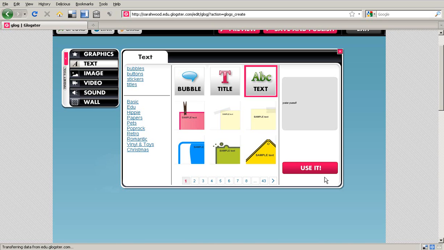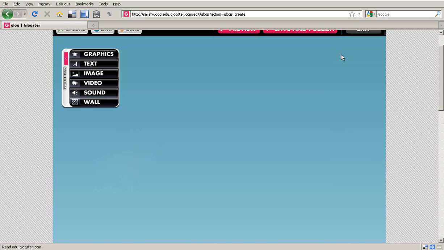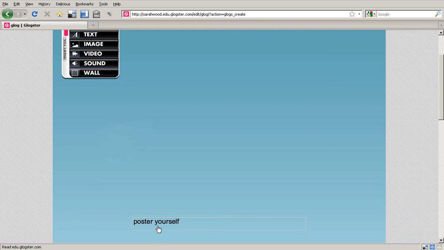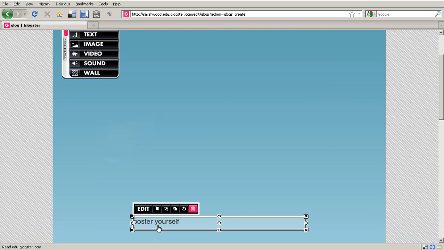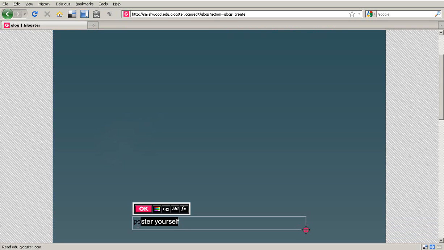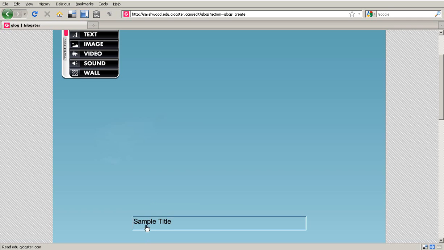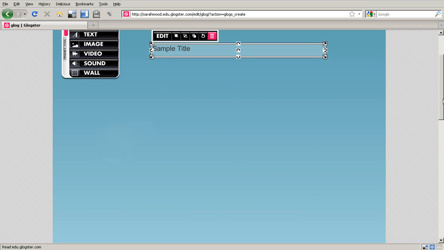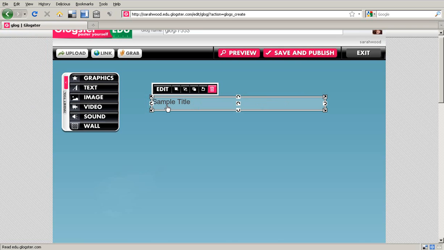To add text, click on the text button, and you are given different options. I will click on this ABC text, and then click on the Use It button, and it's added it to my glog. I need to close out of my window to see what I've added. To change the default that it has there, select it, click on the Edit button, and then change your text. I will just give the title Sample Title, click OK, and I can now move it around on my screen wherever I would like it to go.